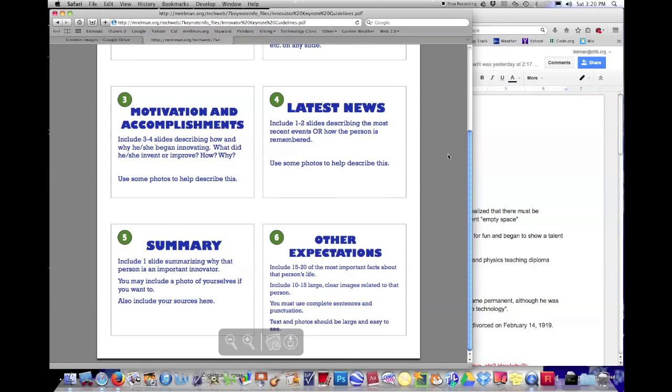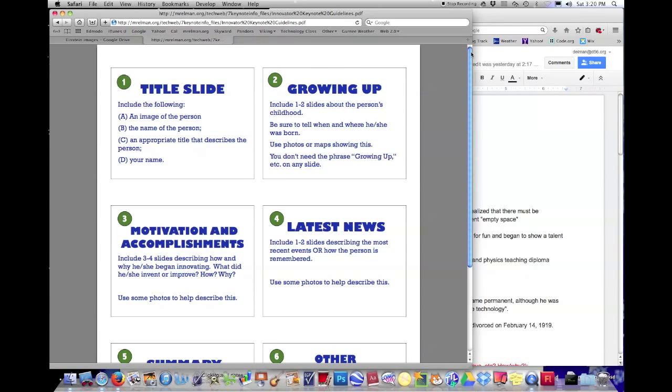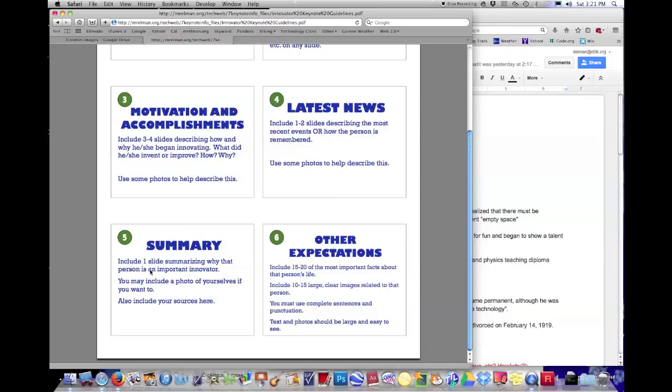Okay, so this shows you that you're dividing it into 6 different parts. That doesn't mean 6 slides. It means that there are 6 different parts to this presentation. Some parts will have more than one slide. Your title slide, and it tells you what should be on the title slide. Your part about growing up, 1 or 2 slides about this information. The third part, motivation and accomplishments, 3 to 4 slides. Your latest news, 1 to 2 slides there. 1 slide with a summary that includes your sources, or your sources could be an additional slide, and then here are other expectations for this.